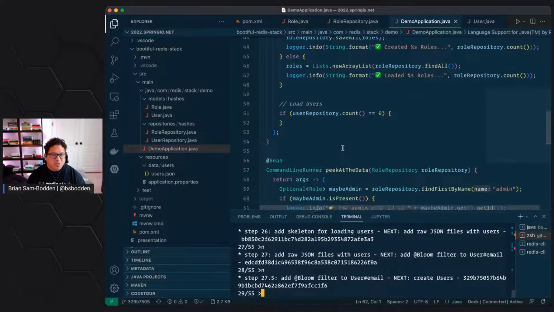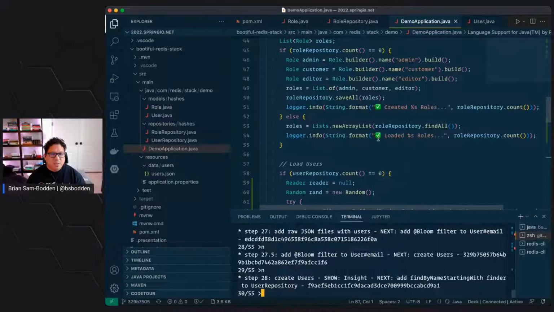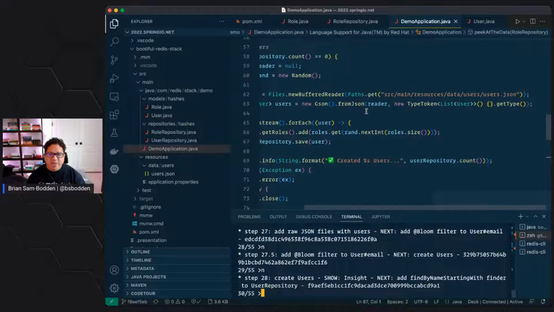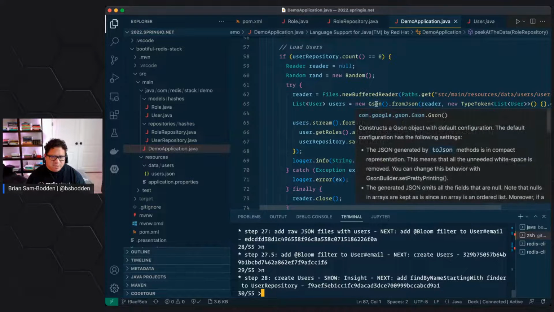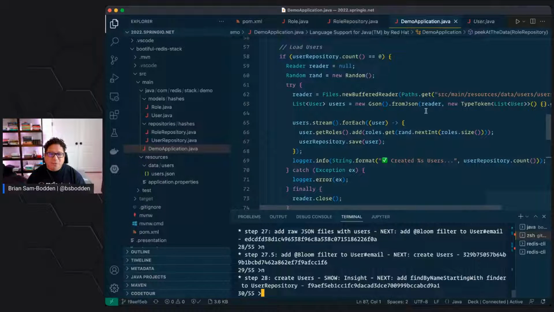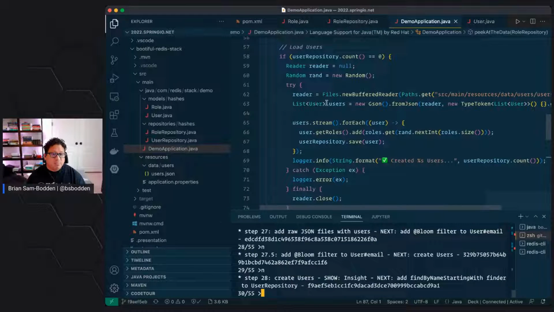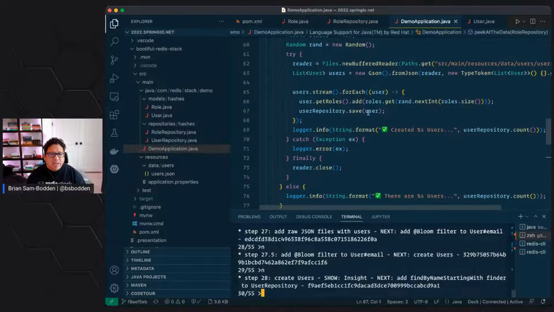And in our load users block, I'm going to create some users. So notice in here that to do that, what I'm going to do is basically use a buffer reader to read that JSON file. And then I'm going to use the Google JSON library to basically map those JSON objects to our user objects. And then I'm going to, one by one, save them to the database. So obviously, this is multiple calls to save. Typically, you would want to do this in some kind of transaction or a pipeline operation. I'm just basically doing a very, very inefficient way to store the data.